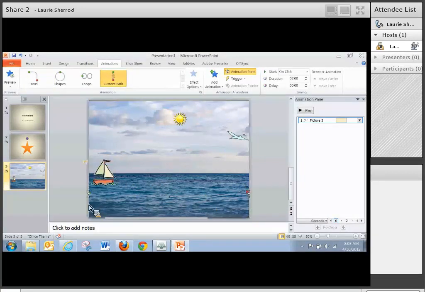Now, one thing I don't like is my sailboat is kind of low. I want it to be high, closer to the horizon. So I can hover over it till I have my crosshair cursor, and I can drag it up.